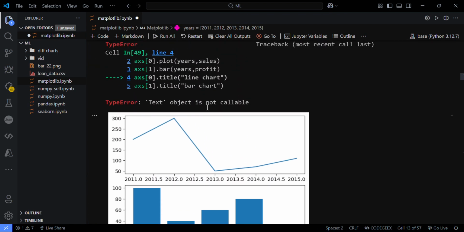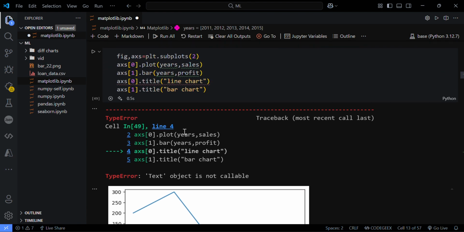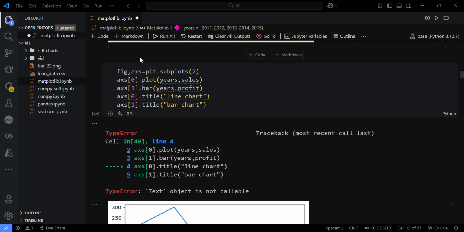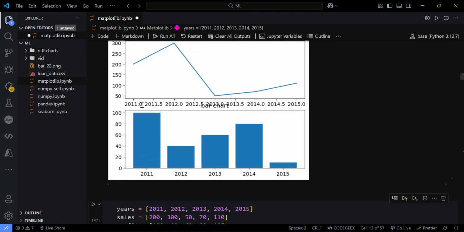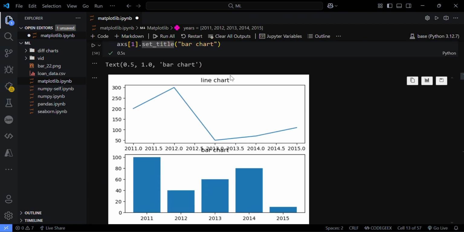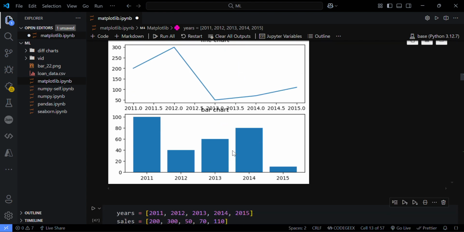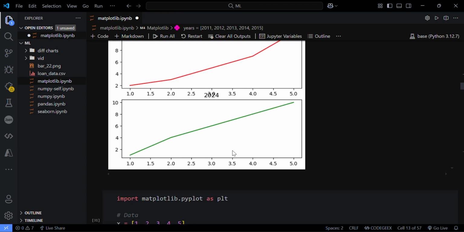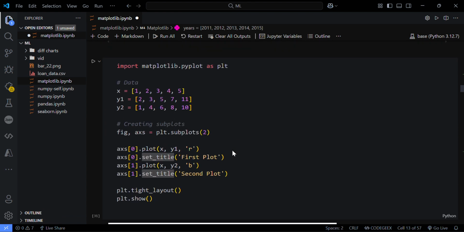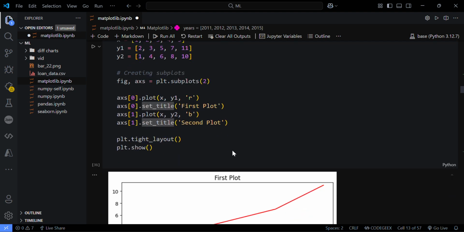It will show a text error. The keyword for the title is set title only for this subplot. This is the keyword to set the title, and let us run this code. It will show the line chart as well as the bar chart. And this is all about the line chart, bar chart and scatter plot.